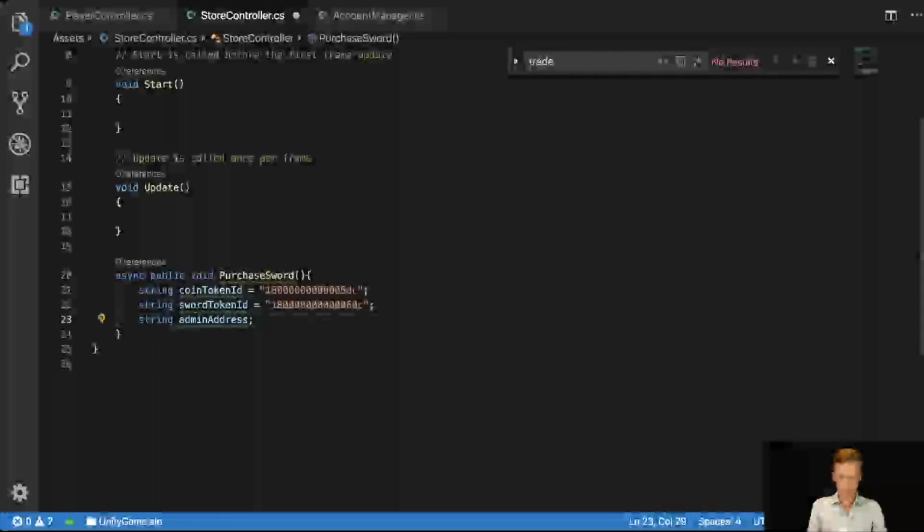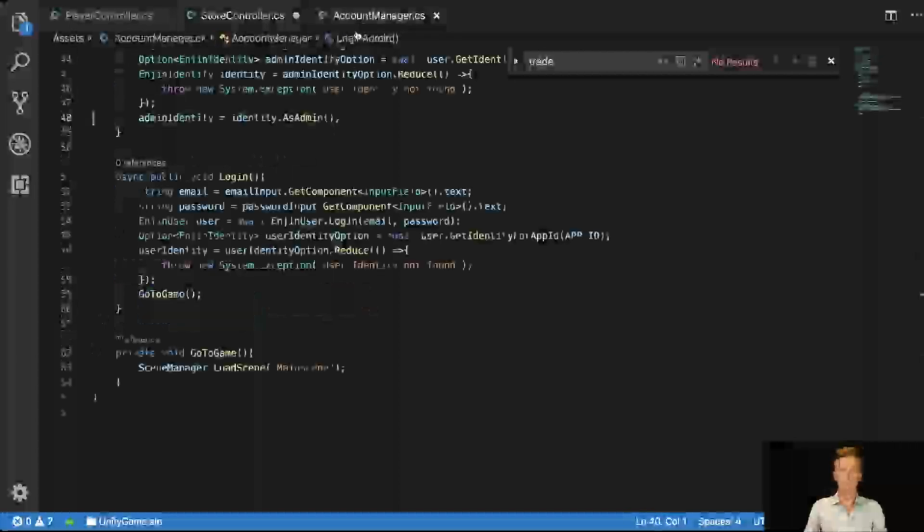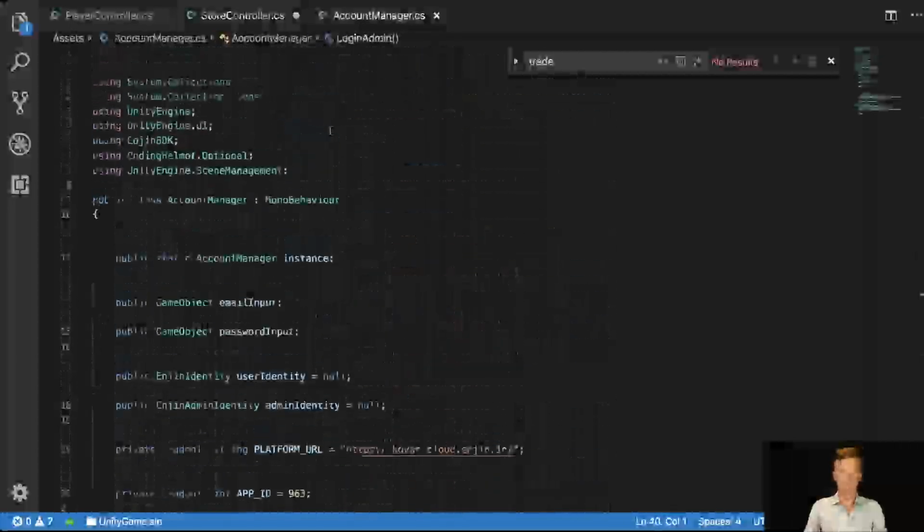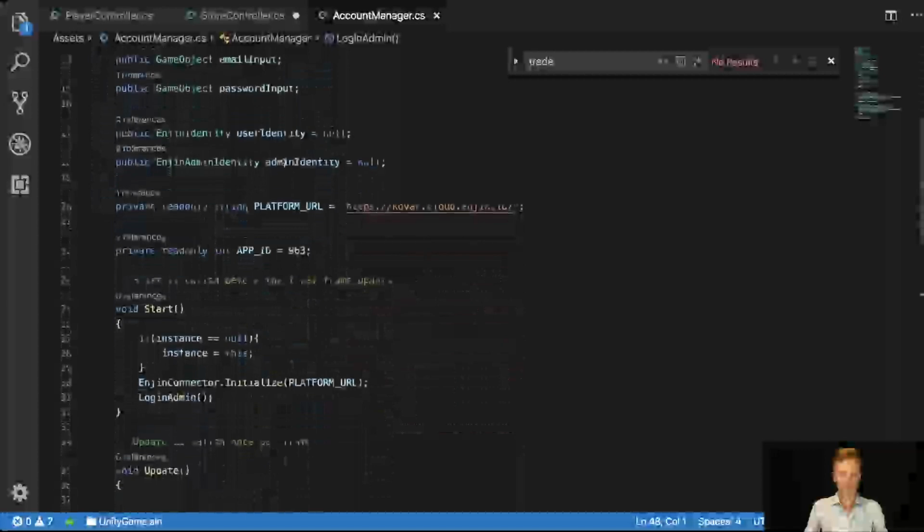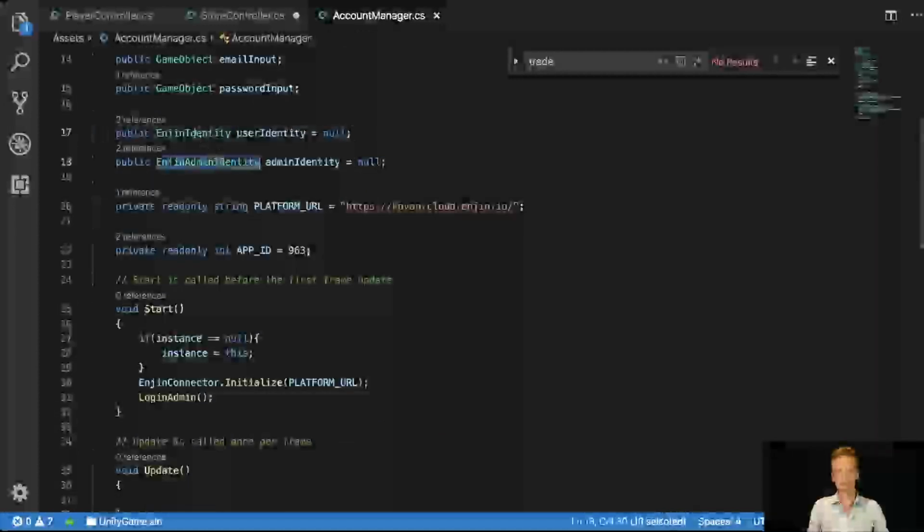And then how do we get the admin address? Well, we need to make that available in the account manager. Because in the account manager, we only have, let's see here, admin identity and user identity. And for some reason, which Engine has decided, you can't get the address from an admin identity. You can only get the address from an Engine normal identity. So that's very weird, because with the user identity, we can go user identity dot get Ethereum address, but we can't do that with an admin identity. So that's really stupid, but we have to work our way around that.